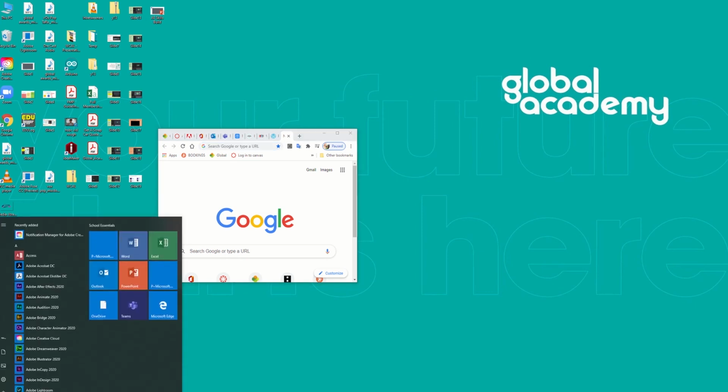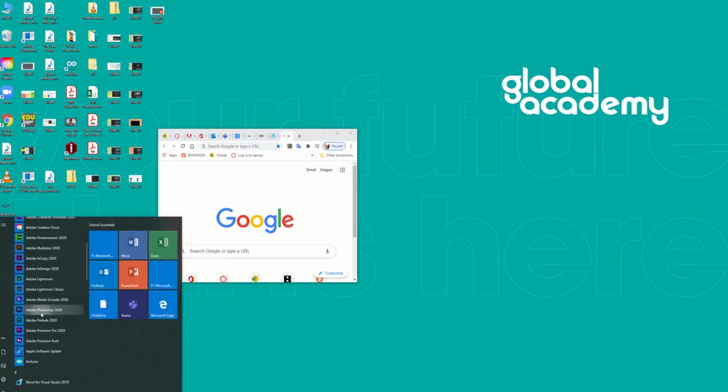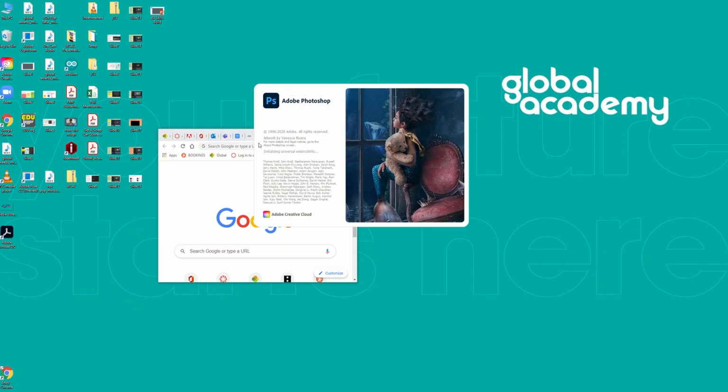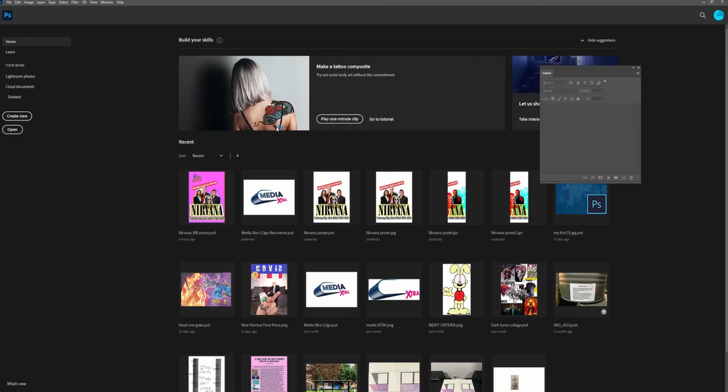Okay, so I'm going to show you how to make an animated GIF using Adobe Photoshop. So firstly you need to load Adobe Photoshop and then you need to decide what media platform or social media app you want to make your animated GIF for. Today I'm going to make an Instagram post.